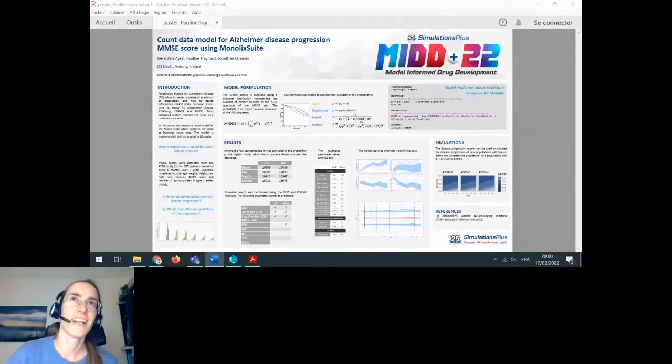So hello, everyone. In this poster, I present a case study of a count model that we have run in Monolix. And we'll also take the opportunity of this presentation to show not only this poster, but also a glimpse of the model directly in the interface of Monolix so that you can better see what has been done. So I will first show the introduction here.